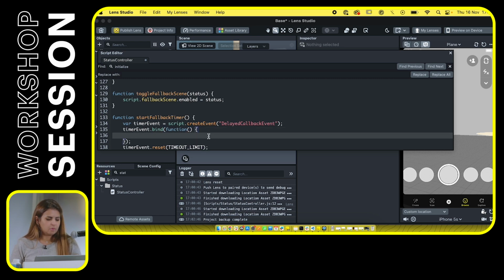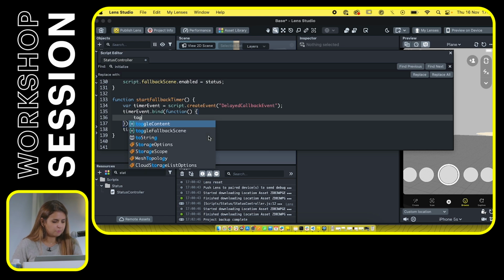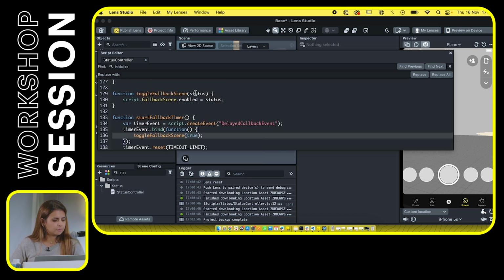And here we want to show the fallback scene. So after this timeout limit, 10 seconds, we want to show the fallback scene. So all we need to do is toggle fallback scene, and this time instead of hiding it, we will show it. So we put true. And what it does, it's going to give true to this function. It will be giving true to enabled, so we will see the fallback scene.